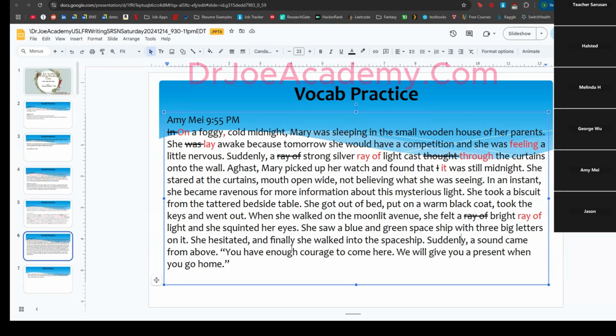Suddenly a sound came from above. Yeah, that sounds fine. You have enough courage to come here. We will give you a present when you go home. Okay, so because of the way that we're introducing the quote, we're actually going to change this period to a semicolon because we're introducing our quote. Suddenly a sound came from above. I think we can say a voice came from above because it's someone talking.